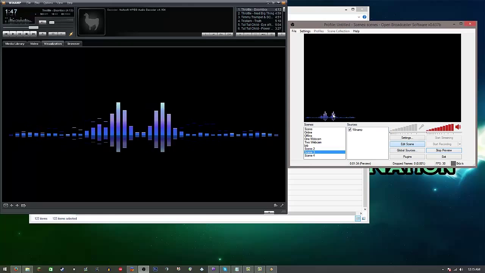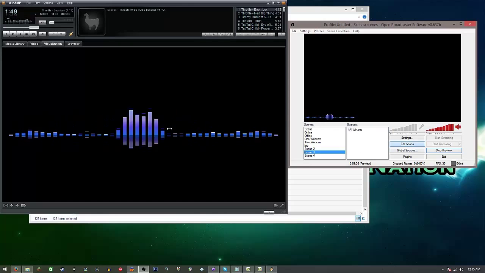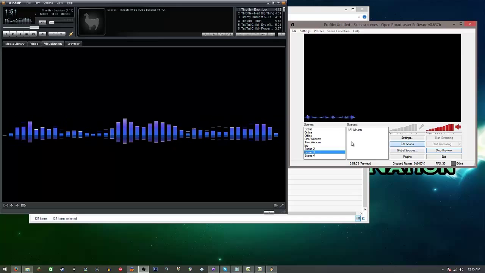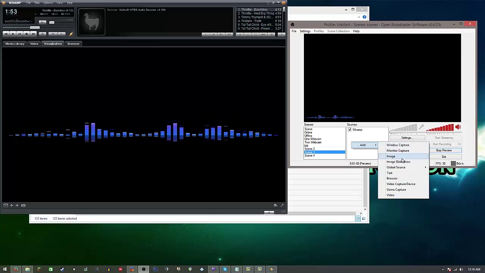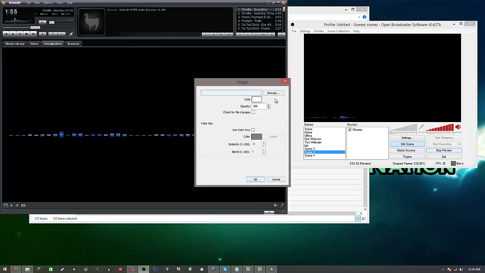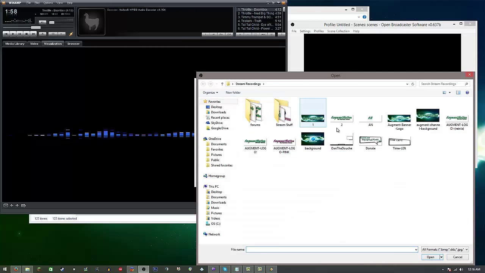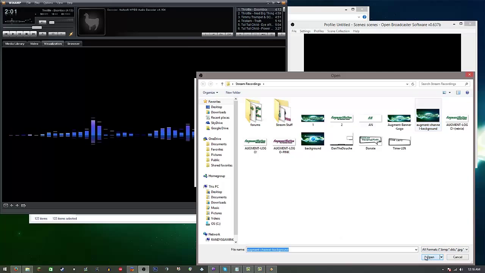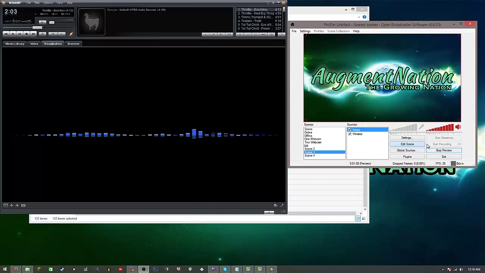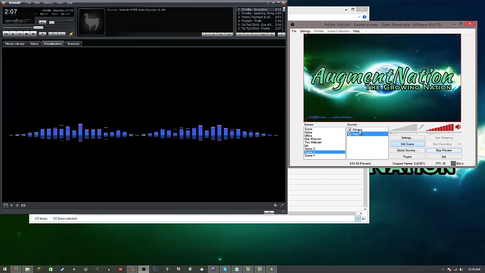Now keep in mind, this is a completely transparent background except for where the peak indicators are. So if I go into here and add in one of my favorite images, we'll browse for that in my stream recordings. My background, actually we'll do this one. Okay. Bam. Put that in the bottom. For those of you who don't know, just click this, hit control and press the down arrow. There you go. There are your stream bars.